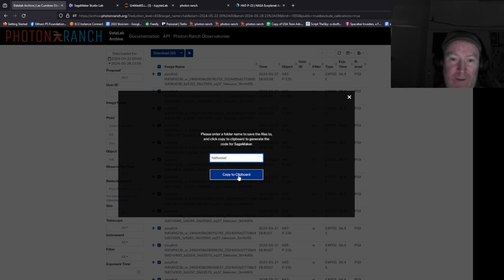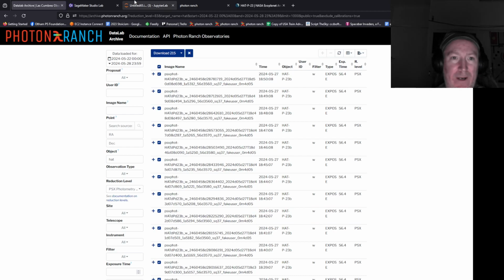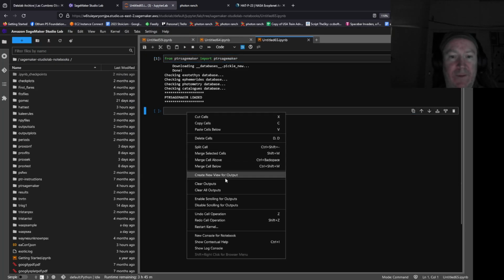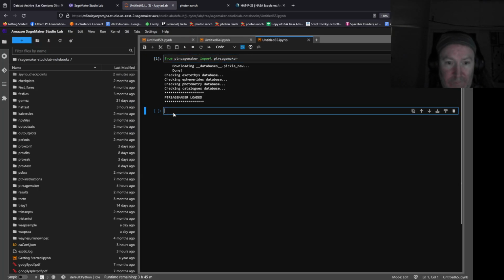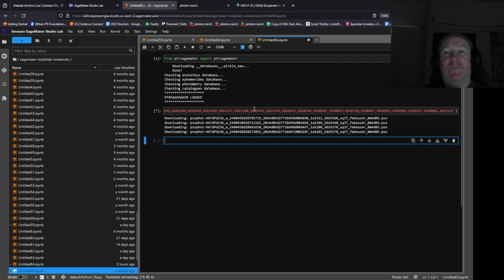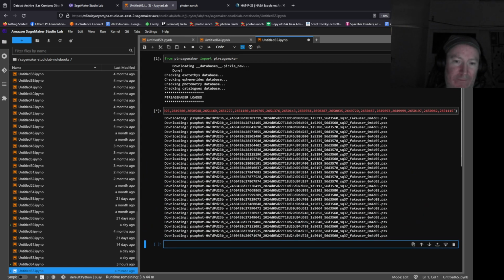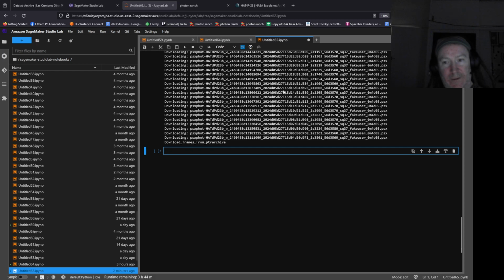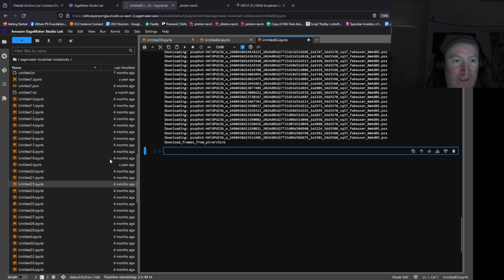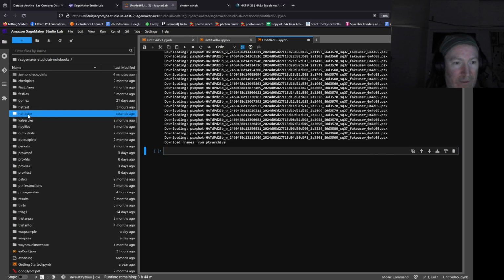Okay, copy to the clipboard and press OK. Now we can paste that in here into this cell and then press Shift Enter, and then it will download. It won't take very long, but I'm going to pause the video so you don't have to watch that. Okay, so we've downloaded all of the PSX files into the directory hat tester. There it is, hat tester.